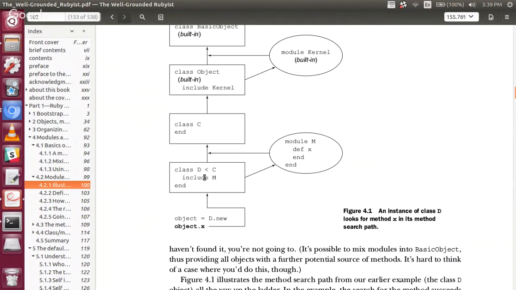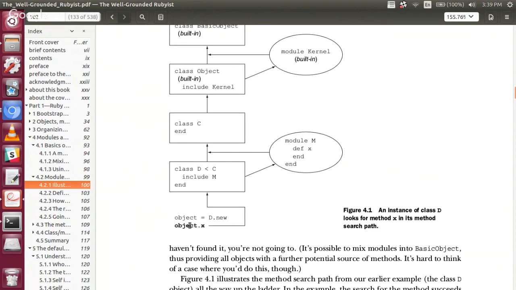And D includes a module M, and the module M has these contents here. So when we create an instance of class D and send the message to the object, this is what will happen. The flow will go to this class. If it doesn't find this method X in this class, it checks if D has any modules.